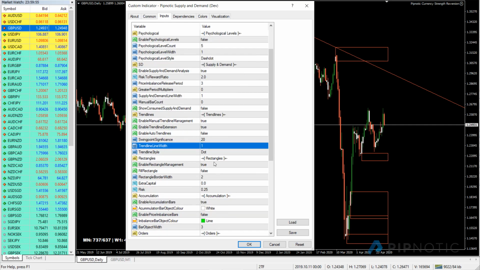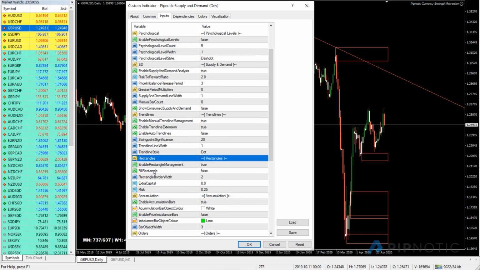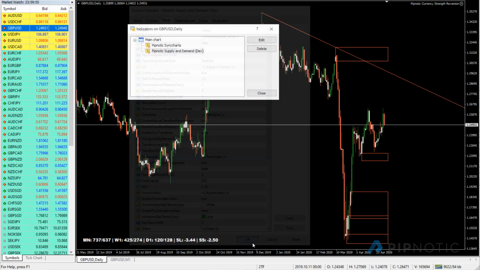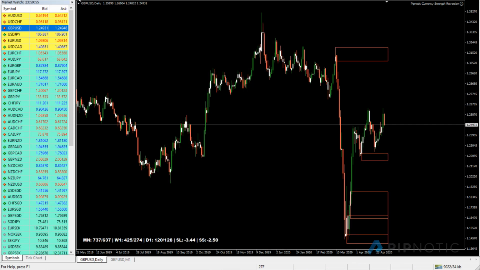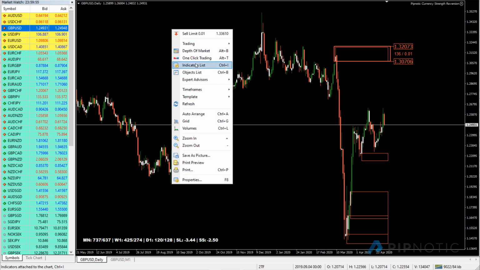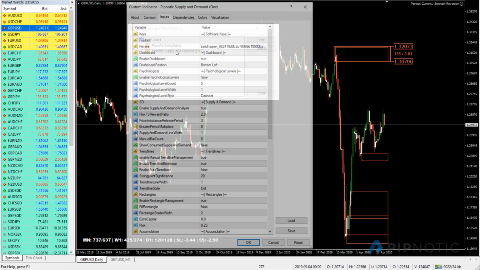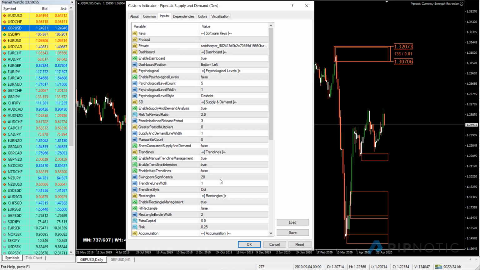And here we have rectangles. So enable rectangle management, and this is an important tool because this enables us to, let's say we like this one here, so I'm going to draw that on there. I refresh that and it tells me roughly where my stop level is going to be. This is going to be my entry level. Here we have the size of the rectangle, and this is the position size based on my risk parameters, and the risk parameters are also specified in here.